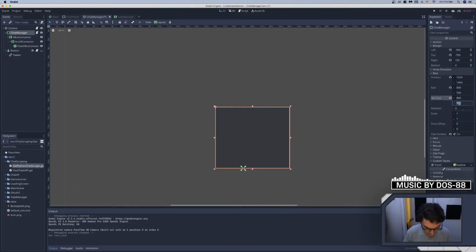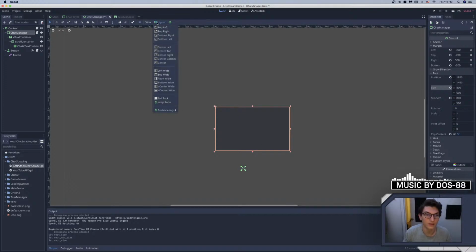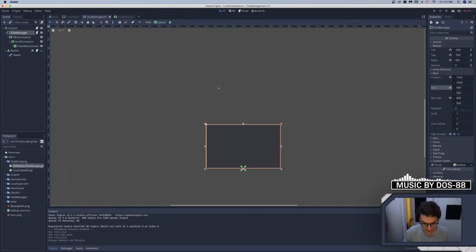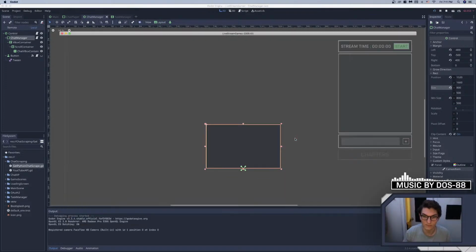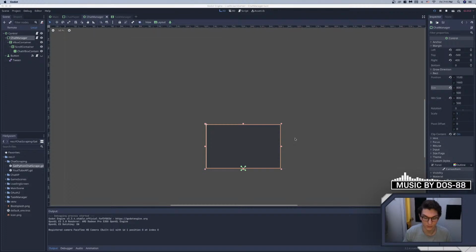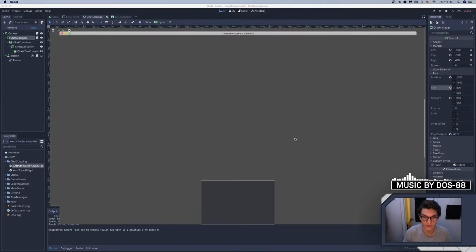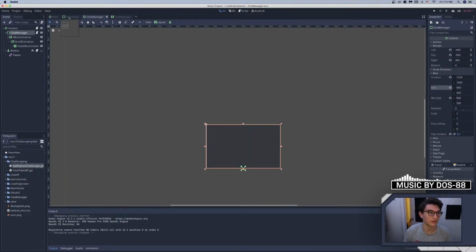Oh, this needs to be 500 first. Then we can do that. Okay, and then we'll do center bottom. And now let's see how that looks. Oh, wrong one again. This one. That's like perfect. I mean, I probably need a teensy bit bigger, but I'm also going to make the chat player different right now.